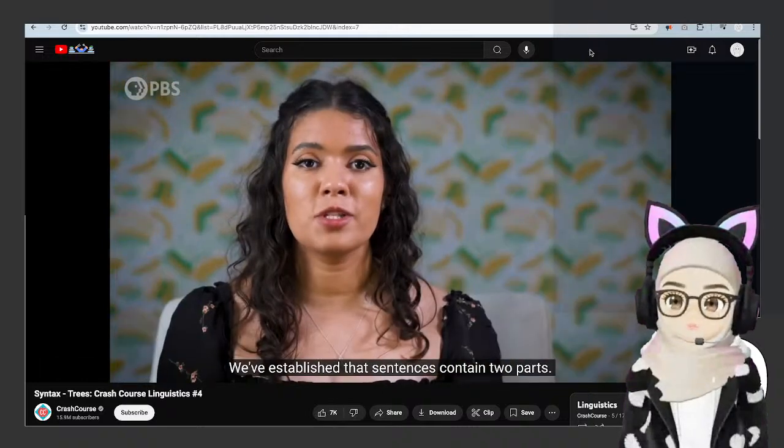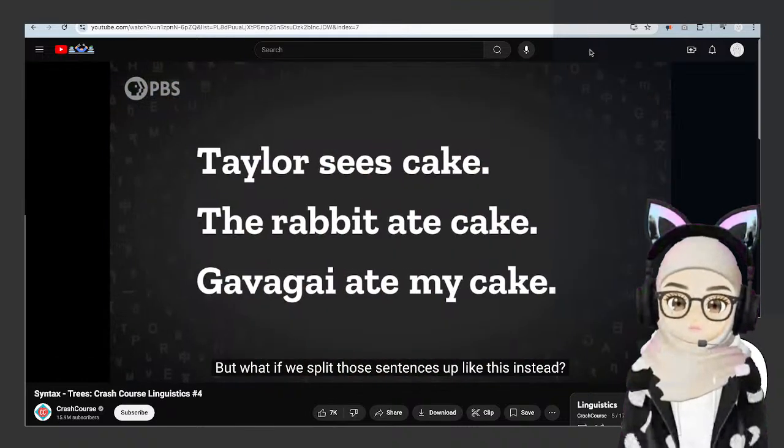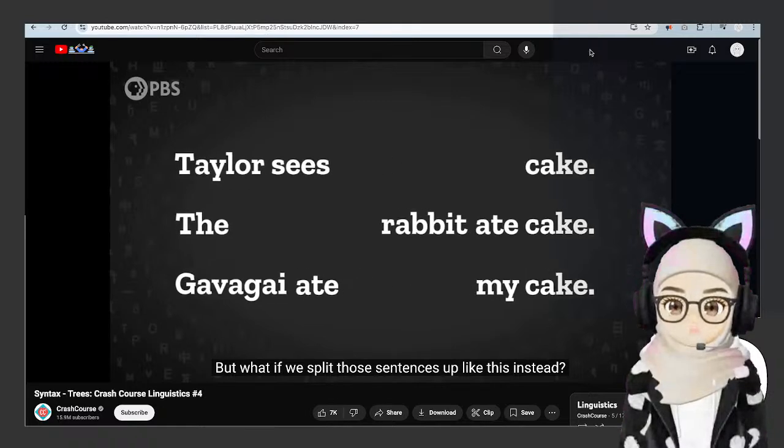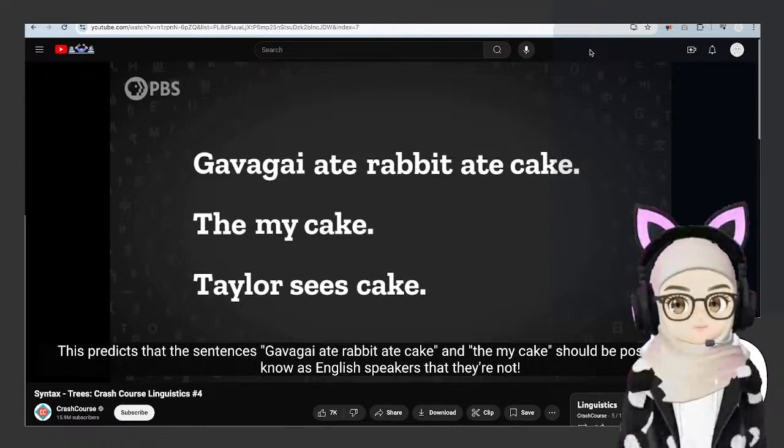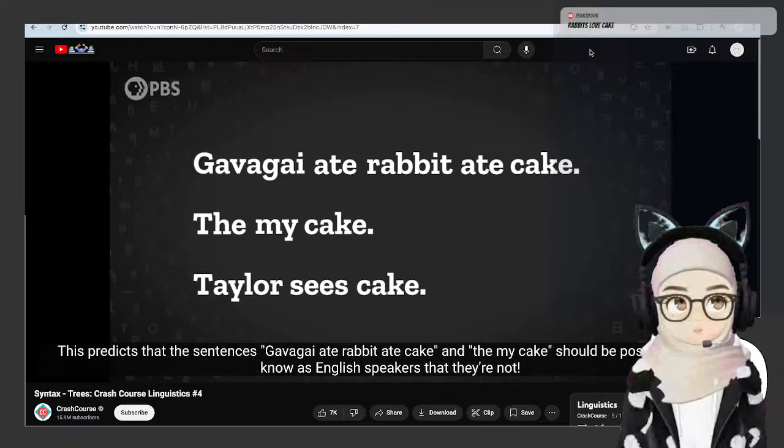We've established that sentences contain two parts. But what if we split those sentences up like this instead? This predicts that the sentences Gavagai ate rabbit, ate cake, and my cake should be possible. And we know as English speakers that they're not.